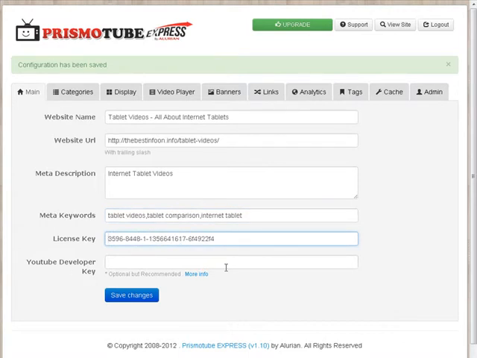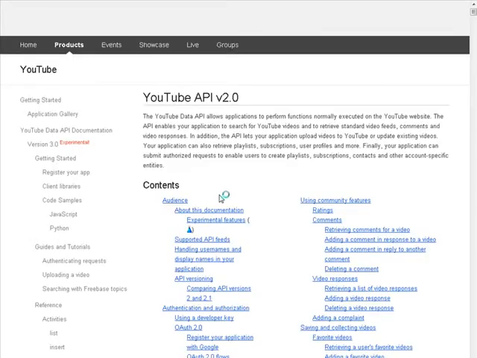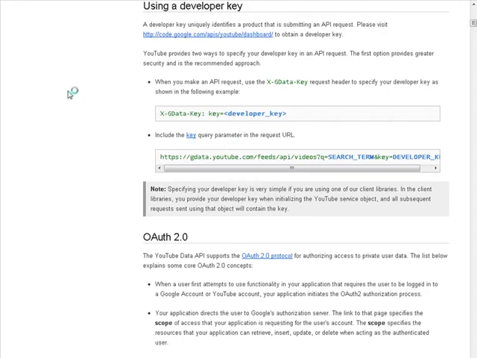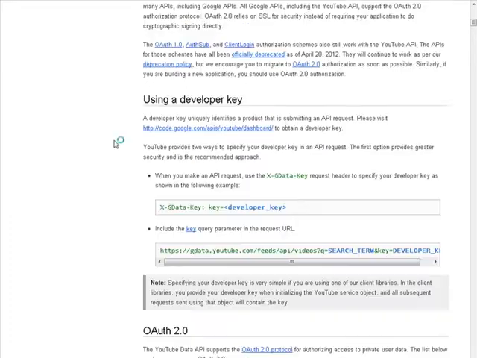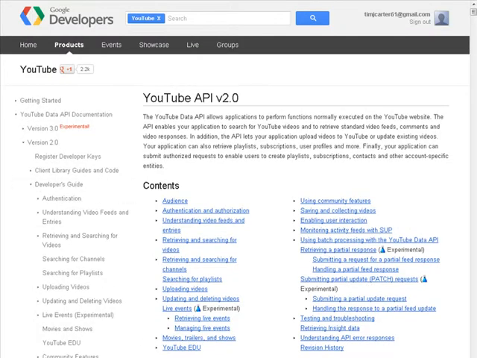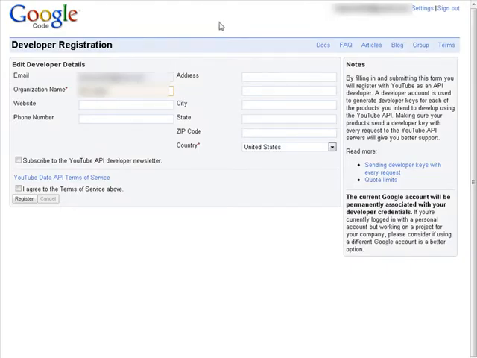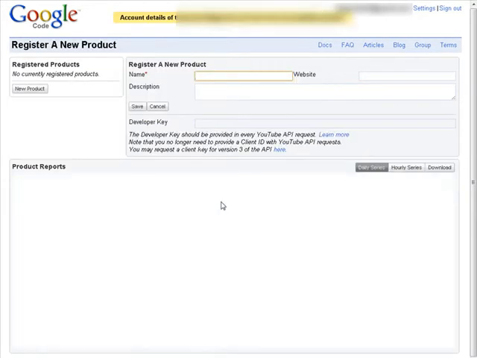And then next, we want the YouTube developer key. This is optional, so you don't have to do this. But if you want to put one in, you go to More Info here, and then over on the left side, you can go Register Developer Keys. You need to log into your Google account here, and then you can agree to the terms and services above and register a key. Okay, and then it will register a key for you.